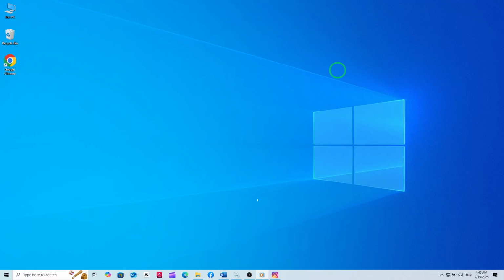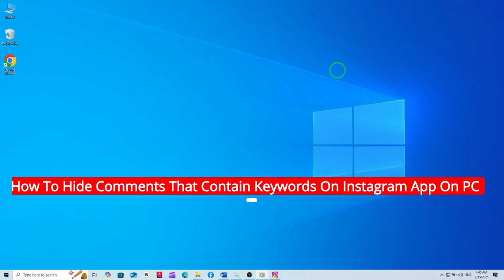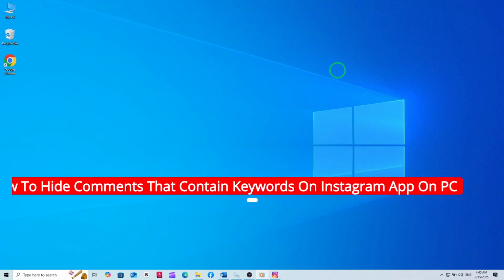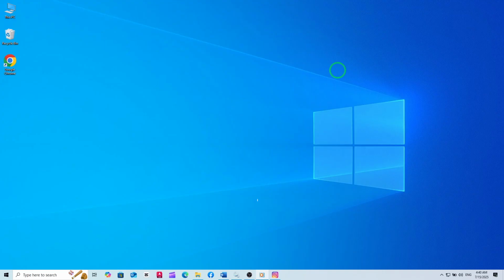Welcome. If you're looking to keep your Instagram comment section positive and free from unwanted messages, you're in the right place. Today, we'll walk through the latest way to hide comments containing specific keywords on the Instagram app for PC. This updated method is quick, effective, and gives you more control over your online experience. Let's get started with the first step.